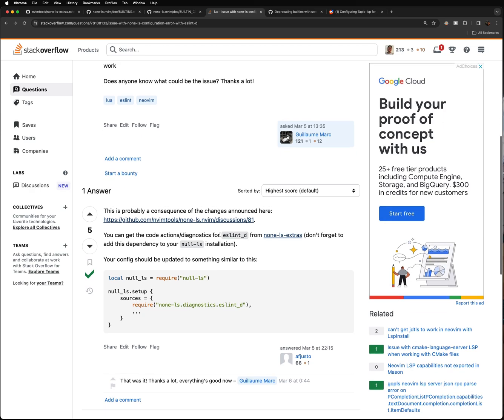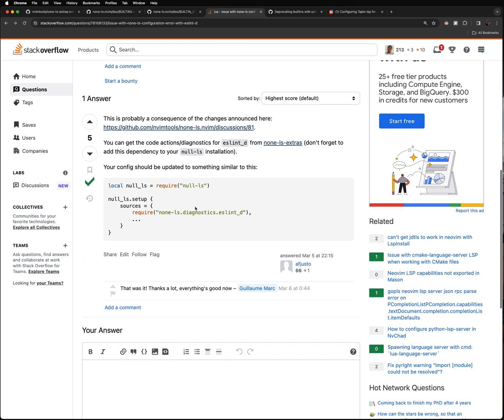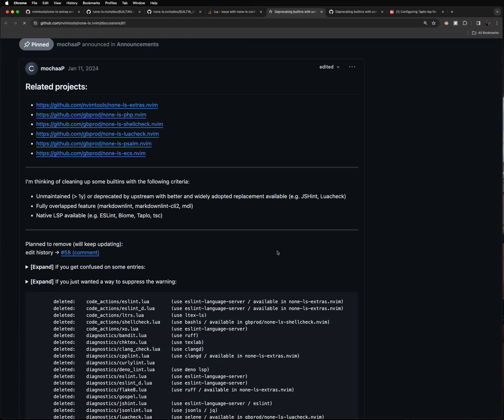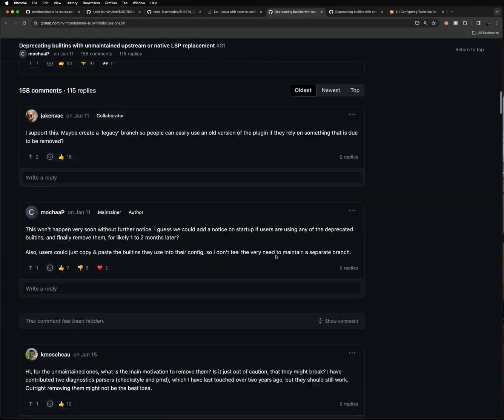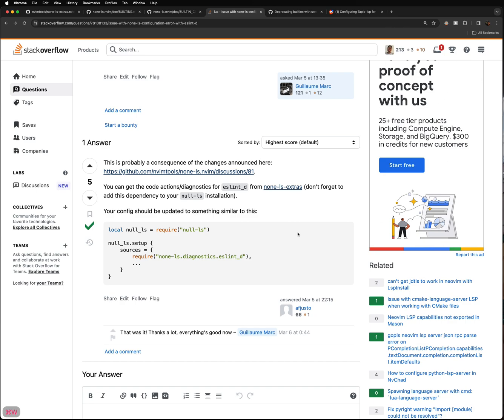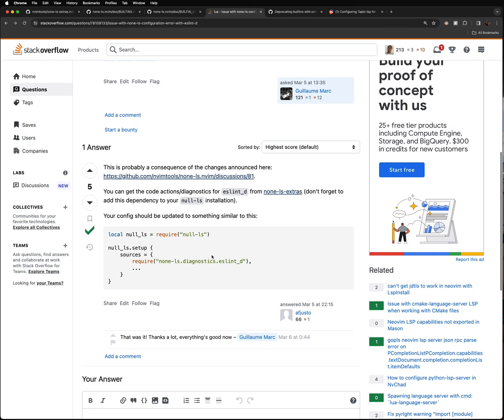If you want, I could drop this in the description, but this individual basically explains why we have that issue, and it just has to do with the new push that they committed, right? And they merged, and there seems to be a lot of issues, right? So the way to fix it is that we have to do these instructions.